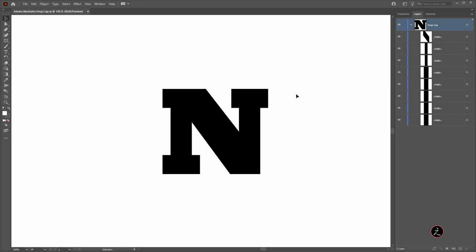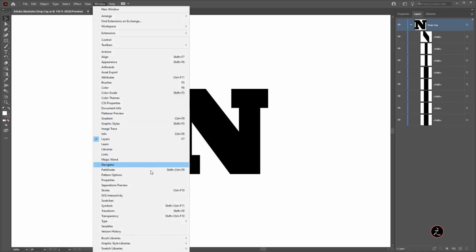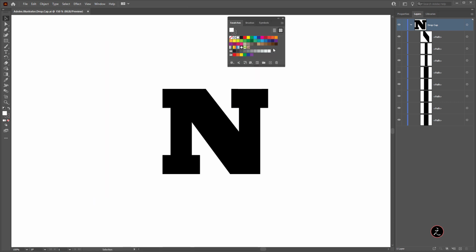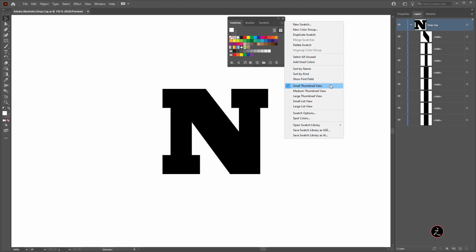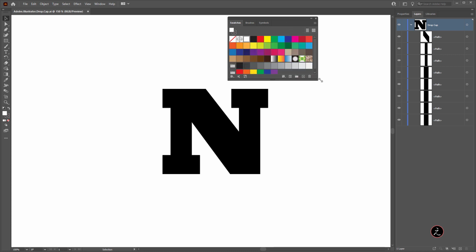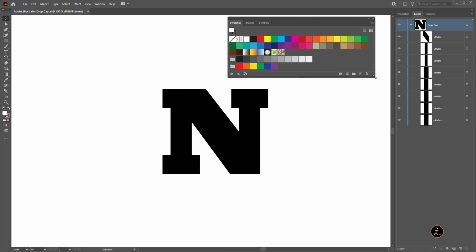All right, so the next step is to apply patterns to these separate paths. So for that, I will go up to the window menu and I'm going to bring up the swatches panel. Now, what I usually like to see is the larger thumbnail view. In this case, I will click on the flyout menu, and instead of a small thumbnail view, I will go for the large thumbnail view. I'm just going to click and drag this so I can see everything here.